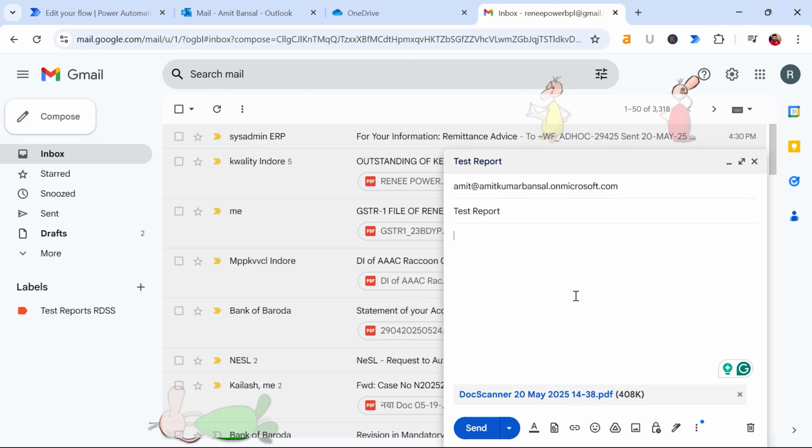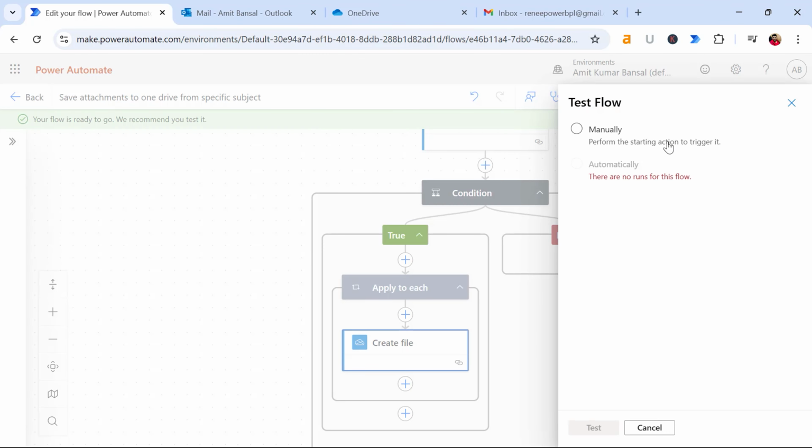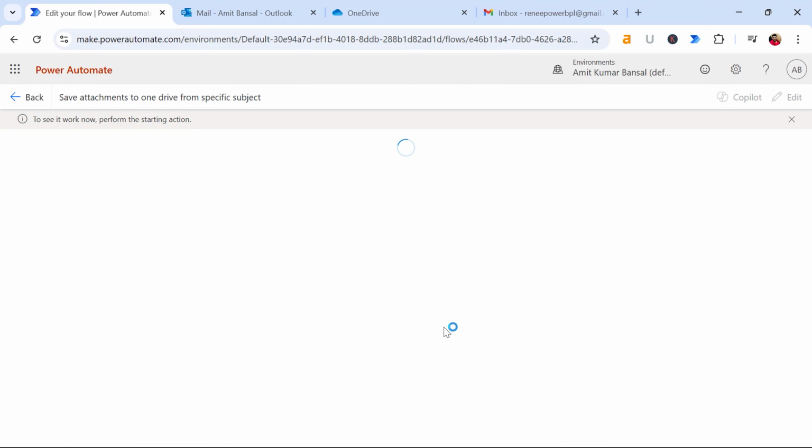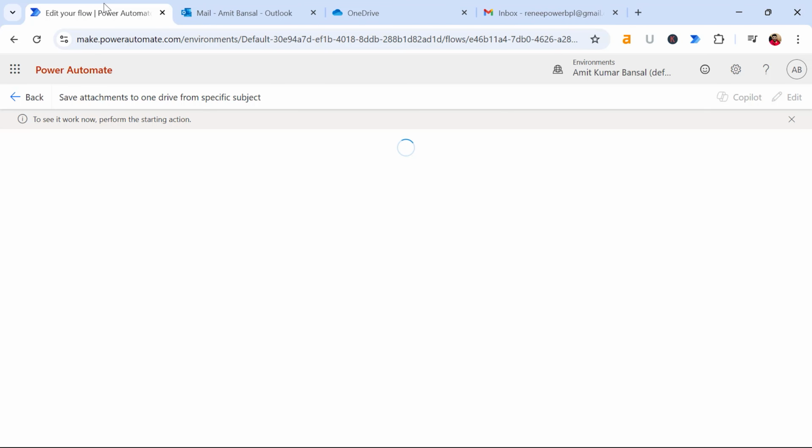Now return to Power Automate, click on test which is just above the screen. Select manually and hit test again. The flow is now running. Now again go to your Gmail and send the email you just composed. So within a few seconds, the flow will detect the incoming email from the specific addresses and automatically save the attachment to the designated OneDrive folder.